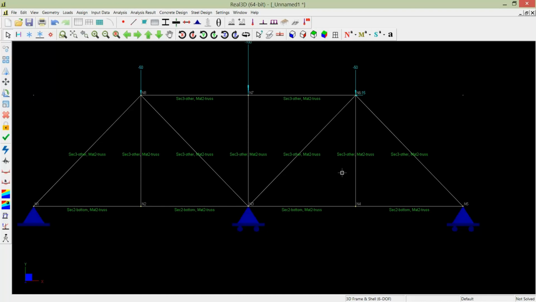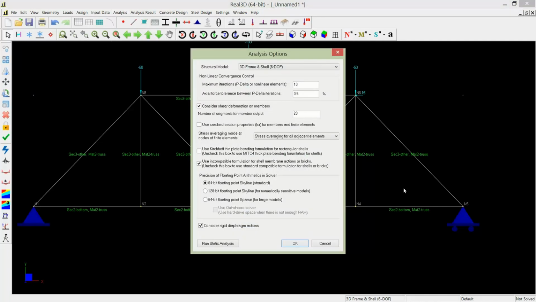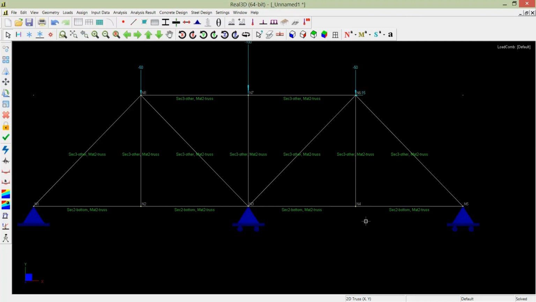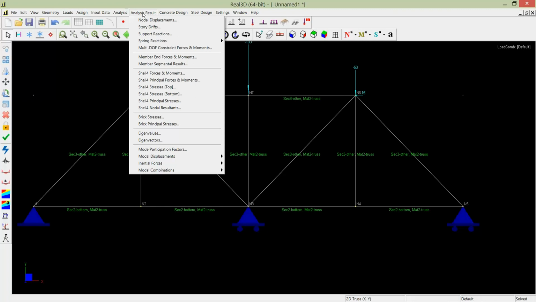Let's make sure the analysis options are set up properly too. For structure model type, we could use 2D frame and then assign moment releases at ends of members, but there is an easier way. We can simply use 2D truss as the model type. And now we are ready to perform a static analysis. The analysis is done. And we can view results.